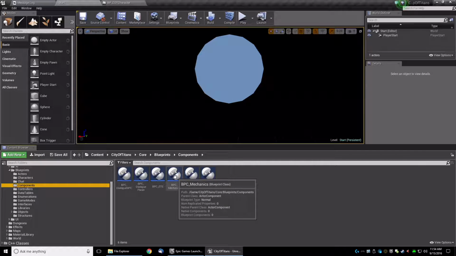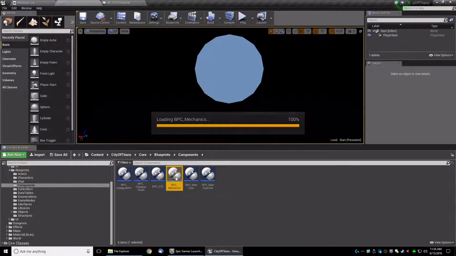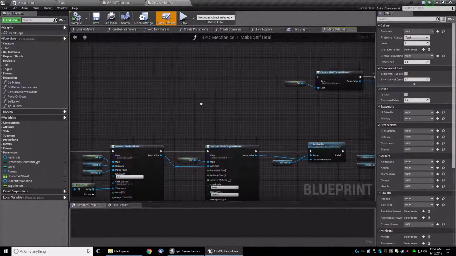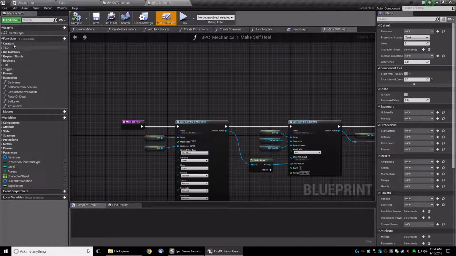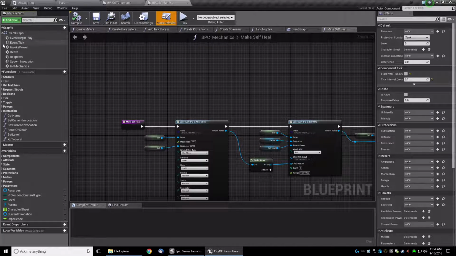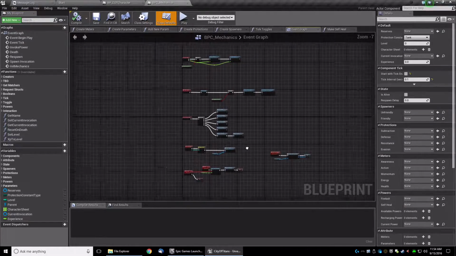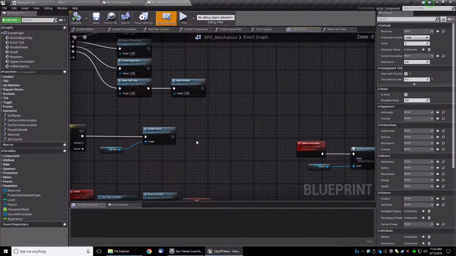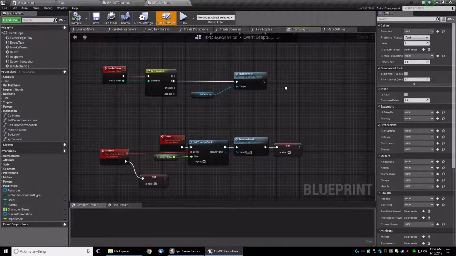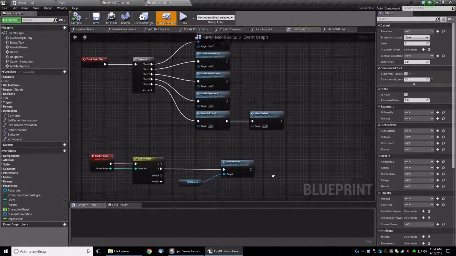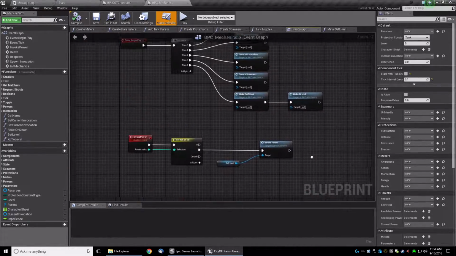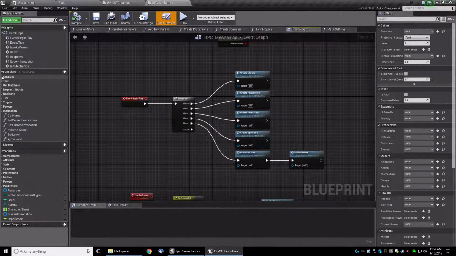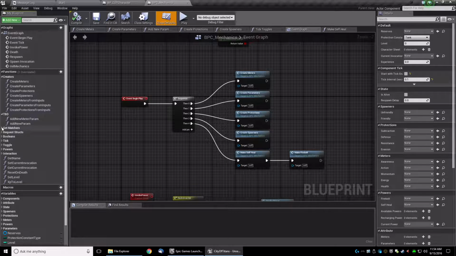So here it is, BPC mechanics. This is basically my version of the mechanics actor, and see, it's got all the same functions. I'll go to the event graph. Okay, the event graph is pretty much the same. Didn't change a whole lot. All of the basic functionality is still there. A lot of it was just recreations of the same exact functions. Everything else is still here.